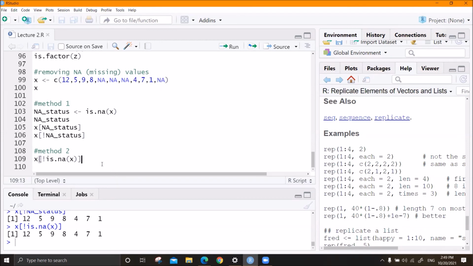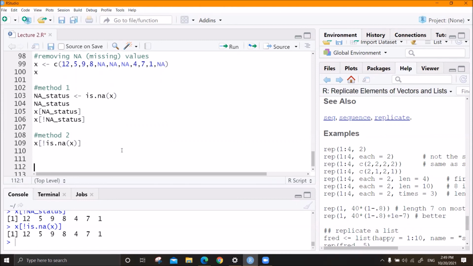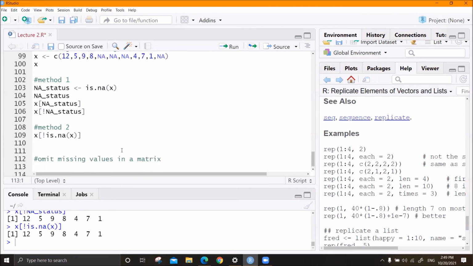Okay, the last one in today's lecture is omitting missing values in a matrix. There's nothing big. If you can do it to a vector, you can definitely do it to a matrix.